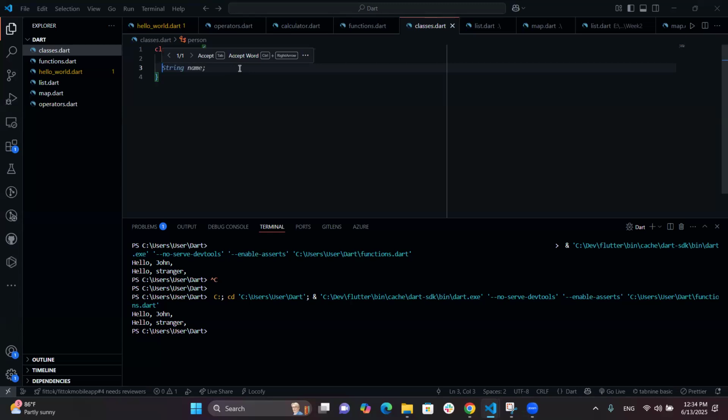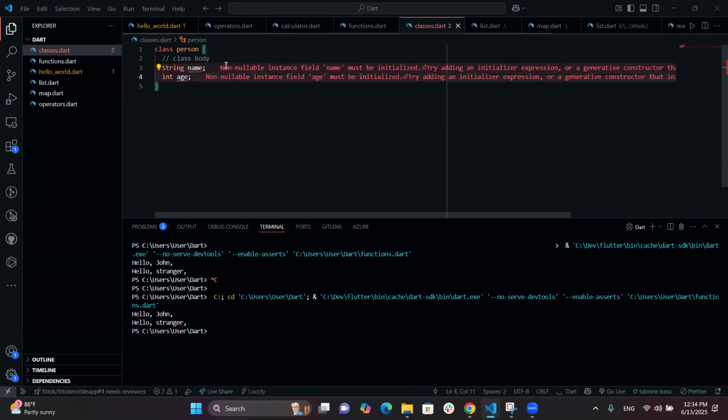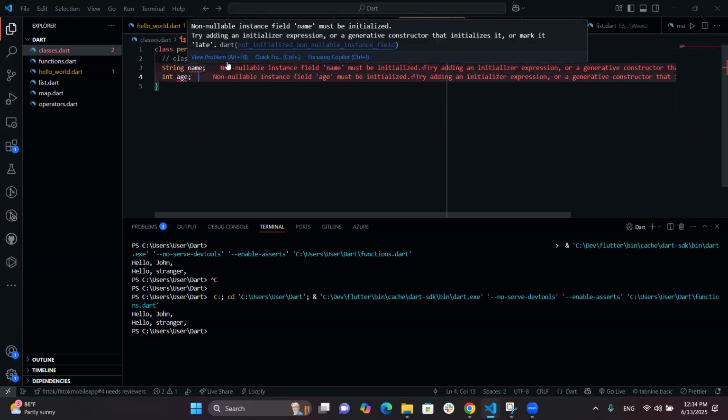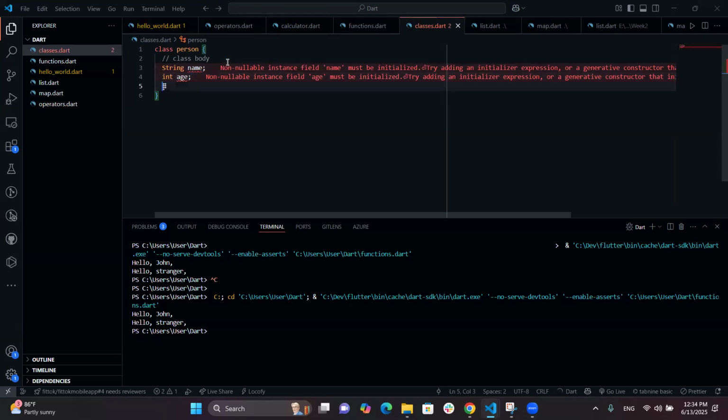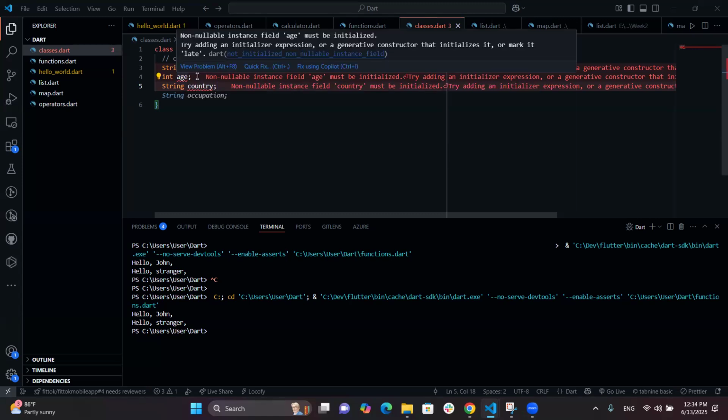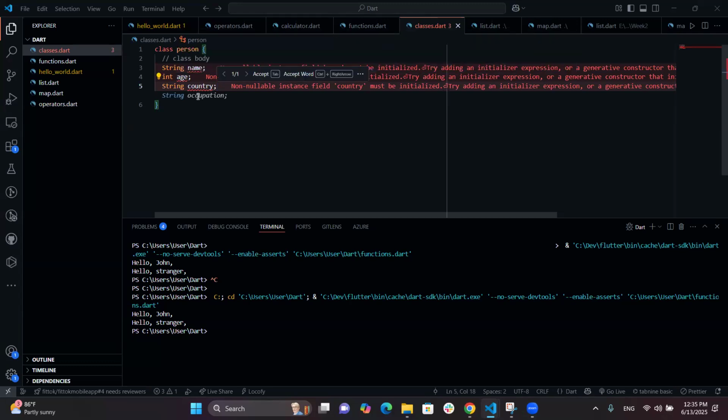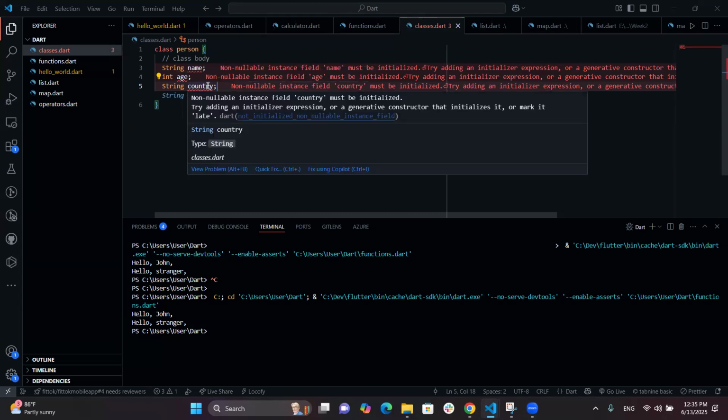Now, this class body consists of the members of that class. Name, age, what else again? Country, and so on. So you have all that. This is the body, the members of that class, or instance variables and methods. We'll go in deeper now with examples.